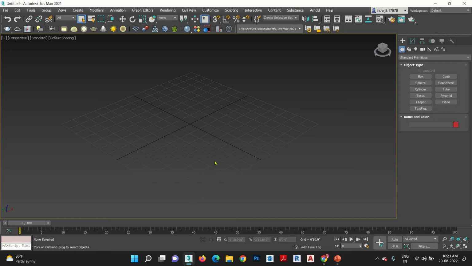Now come to editable poly. In the last class we did editable spline, which is applicable on 2D shapes only. Today we will do editable poly, which is applicable on your 3D models, or pre-built 3D shapes, objects and elements.